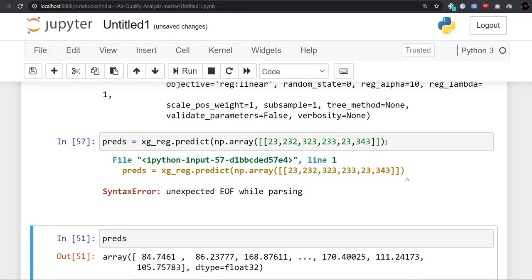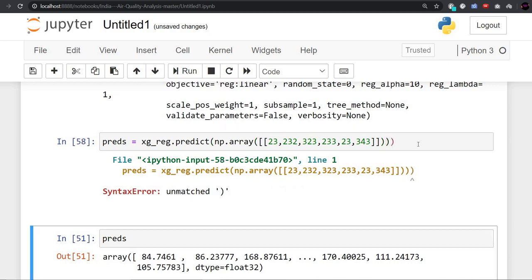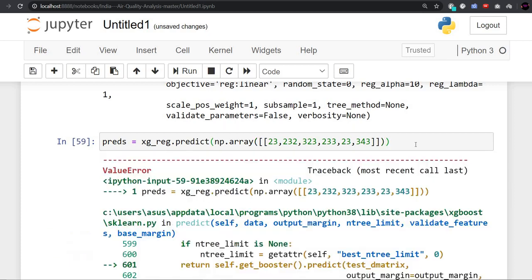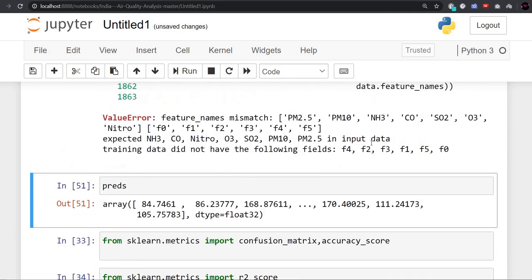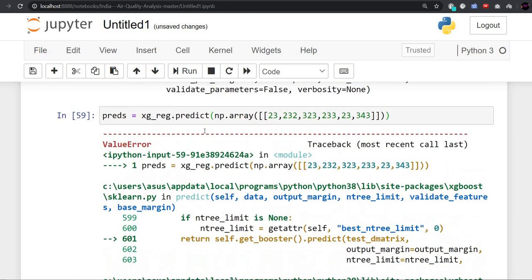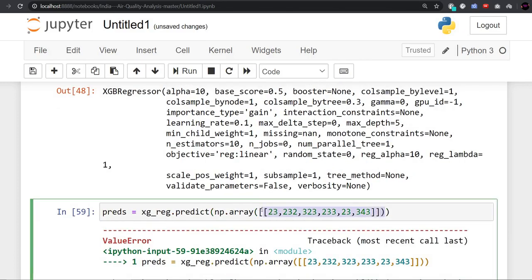There are two things, this is one, and this is the unmatched thing. Now why is it giving us an error? Feature name mismatch: the training data does not have feature names, and we are passing the value. So we cannot do this here. I'm sorry for that. I will tell you the whole idea later.